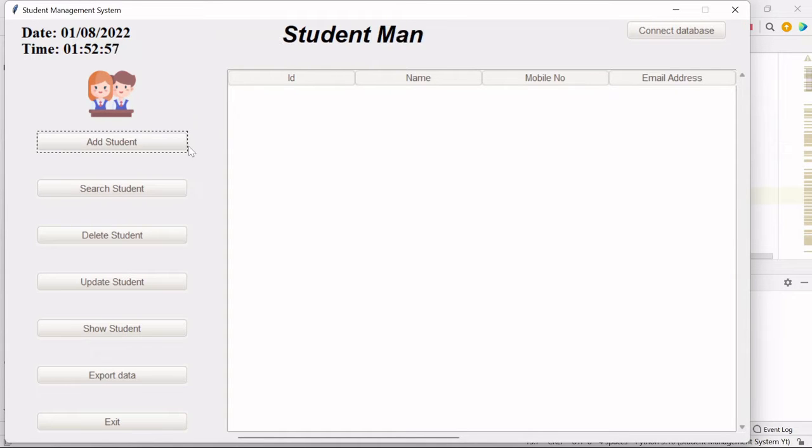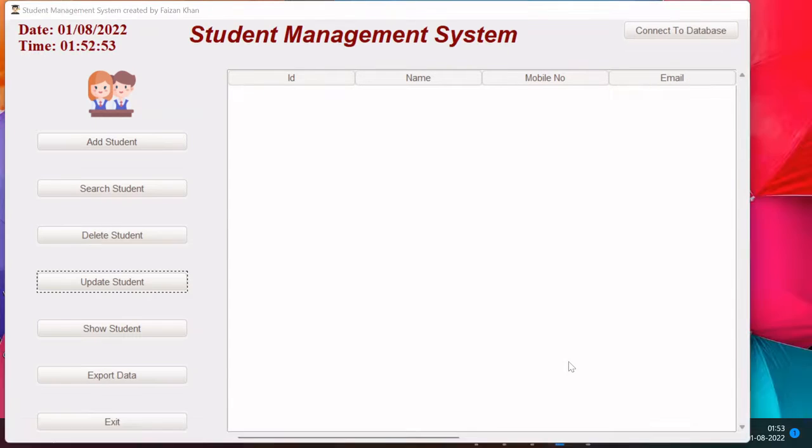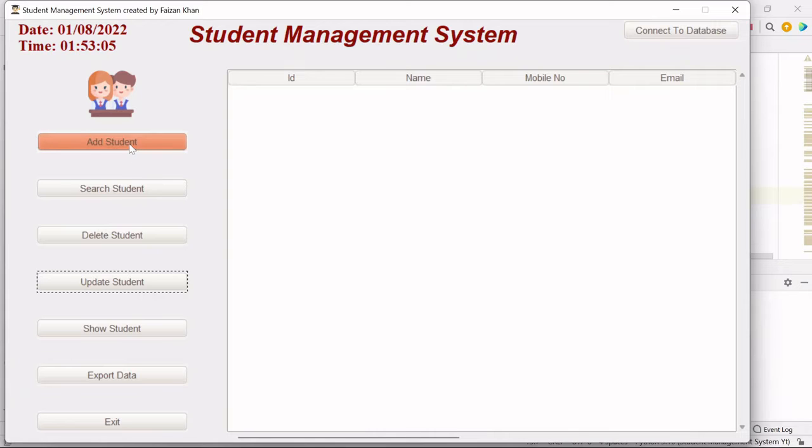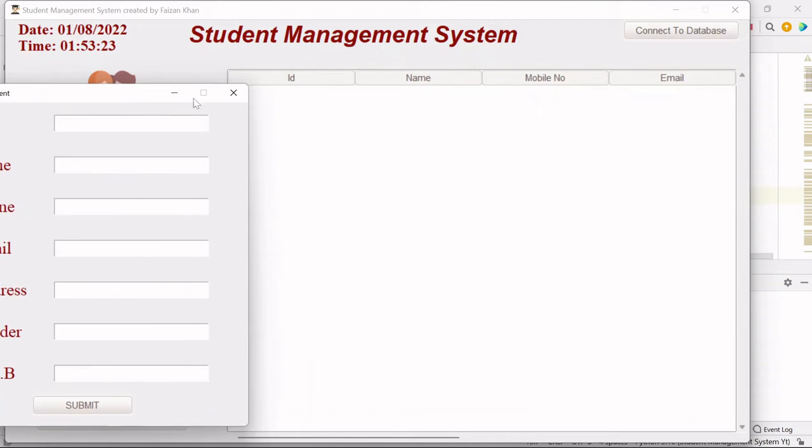So what I want, when I click on this add a student button, I should see a new window. Just like you can see here in this original project, when I'm clicking on this add a student, I'm able to see this new window, right? Where we will be entering all these details of a student. Once we click on the submit button, these details will be saved in our database and displayed in this tree view under these column names. So we will see this functionality.